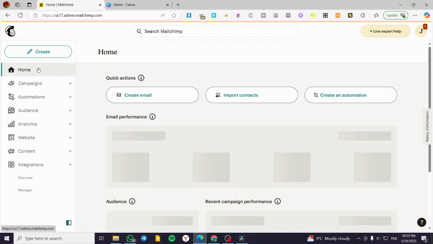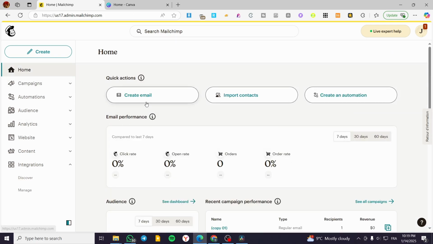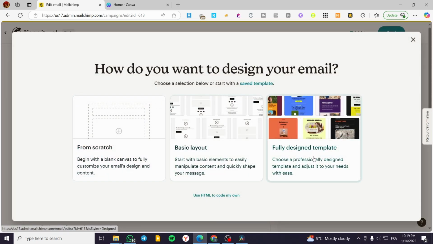Now, I'm going to head over to the home section and we're going to click on create email. So I'm going to start creating our email. Here we are going to select one of the email designs we have: from scratch, which is going to be built from zero, so you are going to fully customize everything in your email.